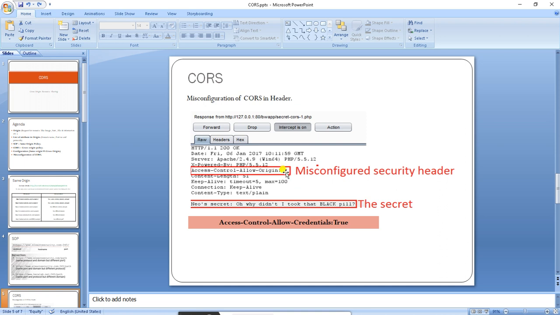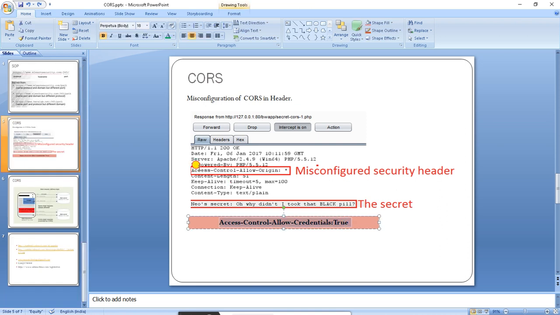Same for origin star and Access-Control-Allow-Credentials. This one is also a major vulnerability. If both values are configured like this, that would definitely be a vulnerability.